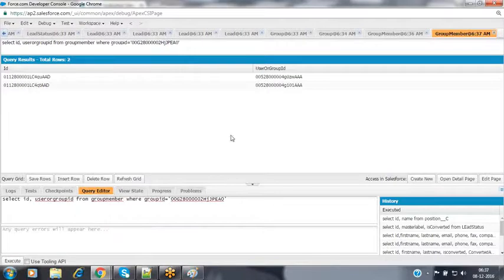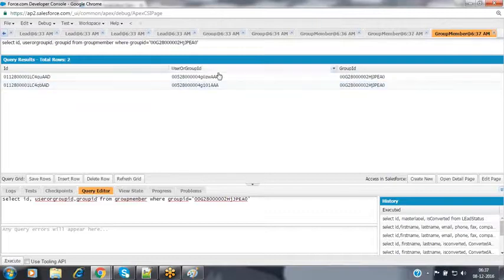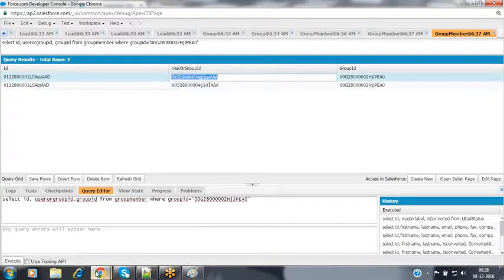Now we have to get that group ID column. Inside that you will have the group ID. Which group ID is available here? This is the public group which we have created, the Hyderabad sales group. In this Hyderabad sales group, we have two members available right now. These are the IDs of those members. Now 005 is the ID of one user.